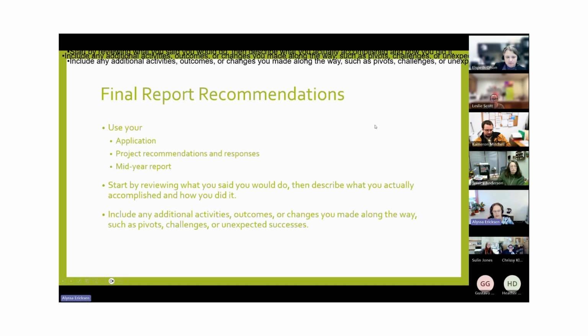Gather up your project recommendations and responses. That was information that we gave to you as an amendment to your application before we gave you the GIA. Make sure you have that so that those adjustments that we made together are included in your final report, your mid-year report.